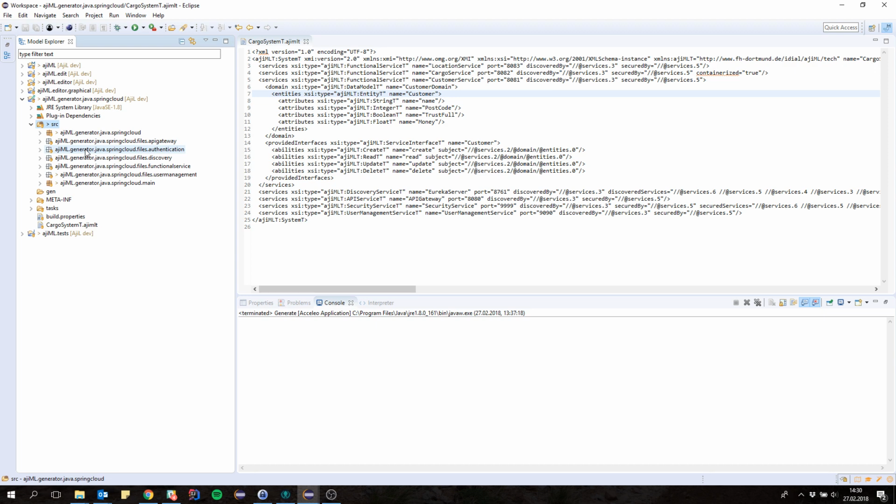In the future, it is thinkable to create not only a Spring Cloud generator, but some other generators, maybe for Google's Go language or something like that. The implementation is pretty simple with Acceleo. It's template based, so basically we have templates for every service type here, as you can see. So this for discovery, for authentication, for the API gateway, and so on.